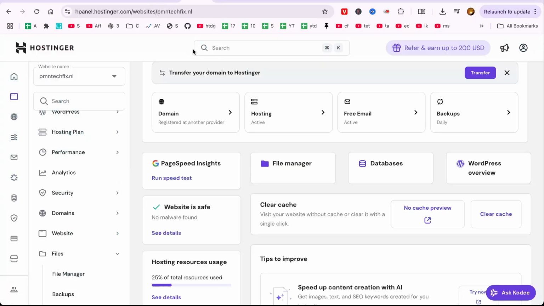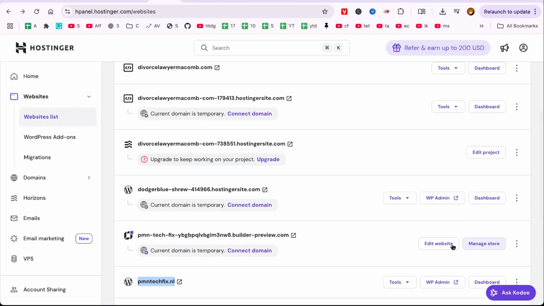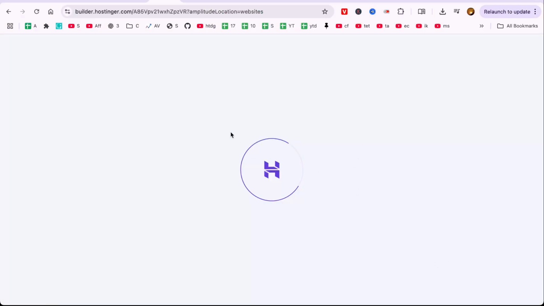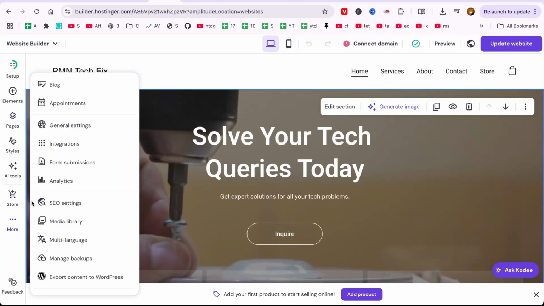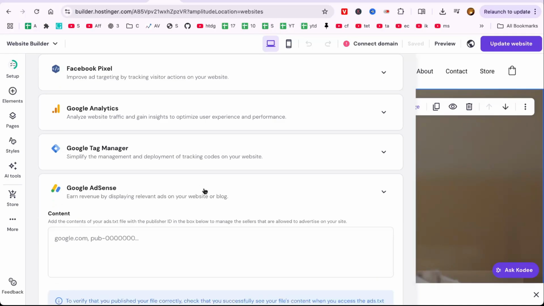Method 2, Website Builder. If you're using Hostinger Website Builder, go to your dashboard and click Edit Website. Then on the left, click More and select Integration. Scroll down to find the AdSense section. Here, you'll see the ads.txt area. Paste your AdSense ads.txt line and save.